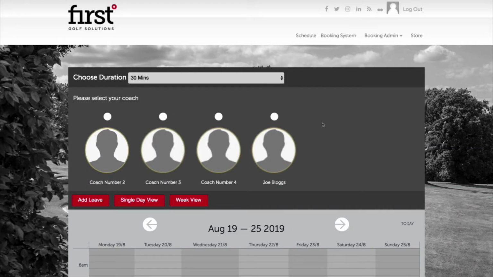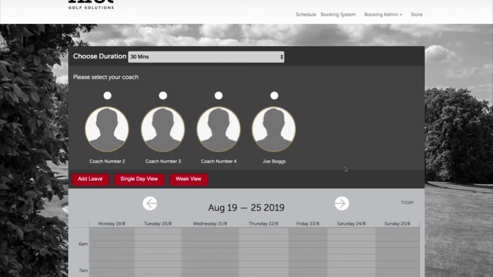We're now going to move on to look at how we would add leaves to coaches' diaries and how we would delete these leaves from their schedule. So, as the front of house team, you may be responsible for managing your coaching team's schedule. And from time to time, your coach or the coaches may require you to block out part of their schedule when they are unavailable to teach. And we do this through the leave function.